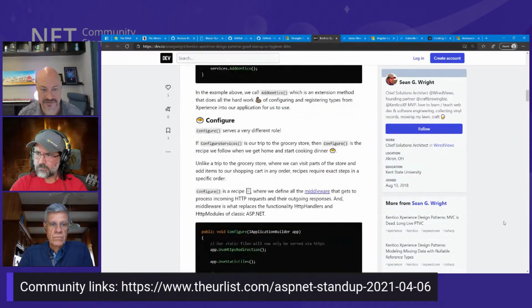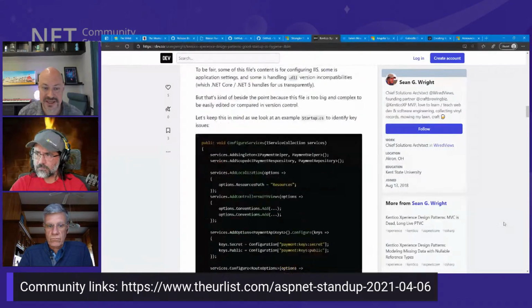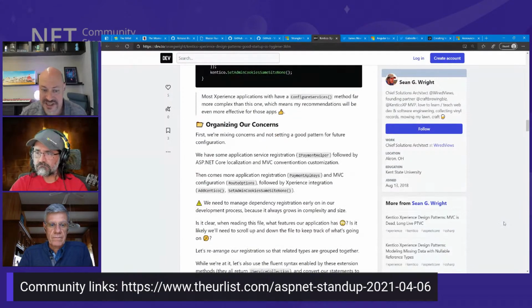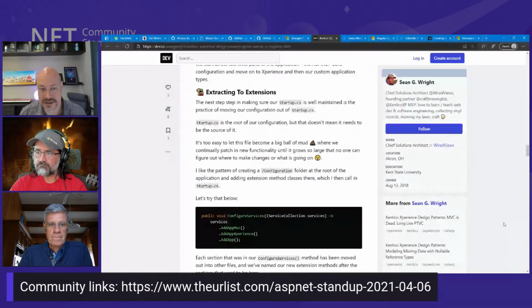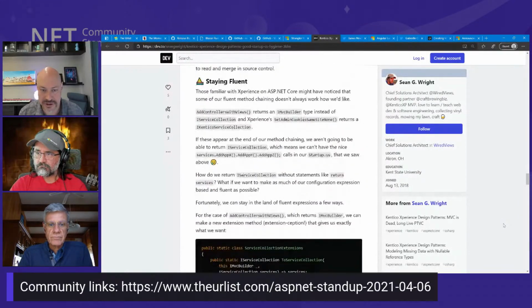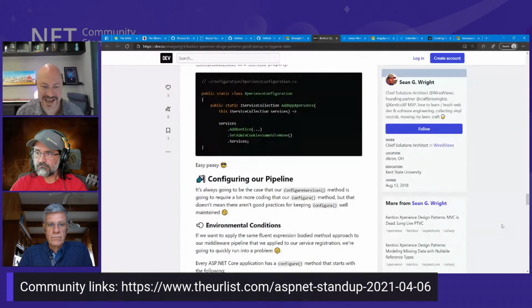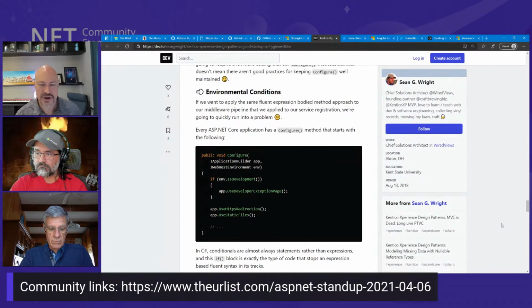So he talks about configure services and configure. And then he talks about maintaining it and moving things out. So you start with something as things kind of keep building up. You can use extension methods. You can use fluent patterns. So here he talks about that, extracting to extensions, and then using these fluent builders. So then you can have a very clean, readable Startup CS, and then you move those things out into separate classes. So just good to think about rather than just let things build up and get crazy over time.